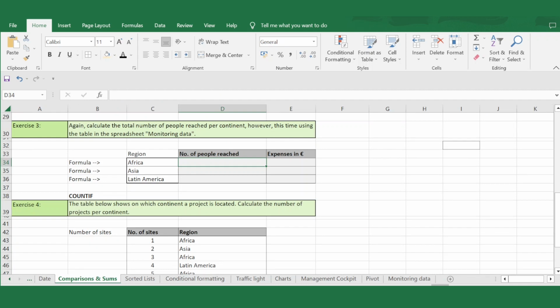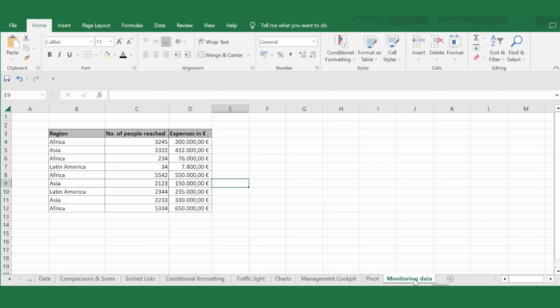Exercise 3, SUMIF using data from another spreadsheet, is basically the same as exercise 2, except that the data is in another spreadsheet in the same workbook. So for this exercise, we're going to refer to the tab monitoring data. And in the same way as above, I can refer to the data in this table for my SUMIF formula, just that now the range is somewhere else.